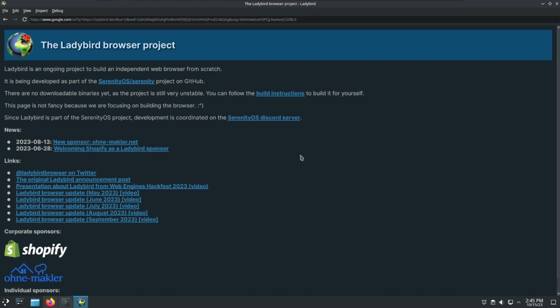Unfortunately, at the moment, there are no downloadable binaries yet for Serenity. And there is ongoing work, I believe, in the background to make Ladybird browser not only run on Serenity but on other systems as well. So that's exactly what we've got here today.